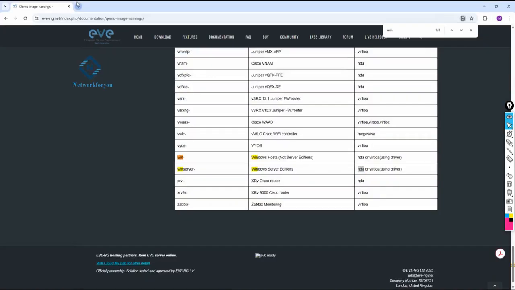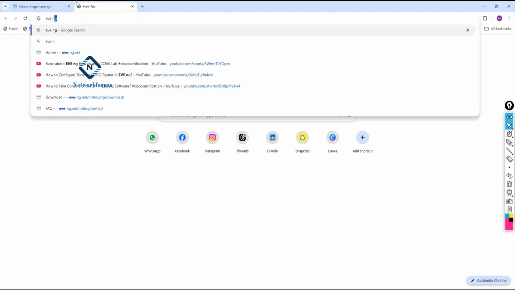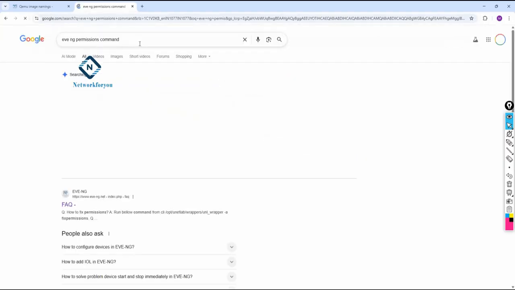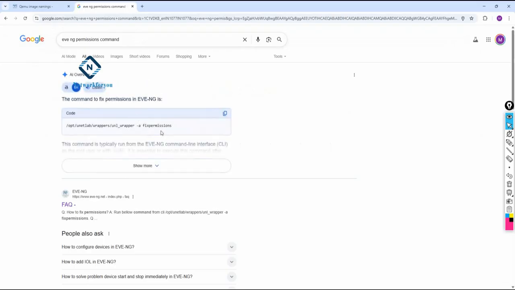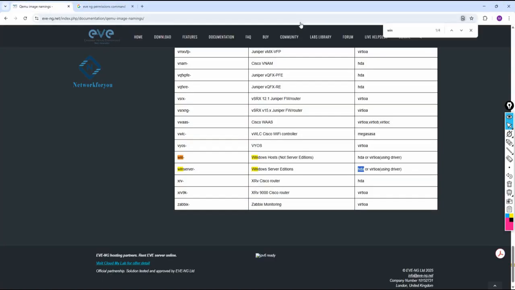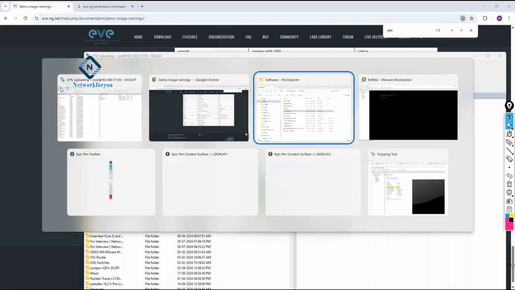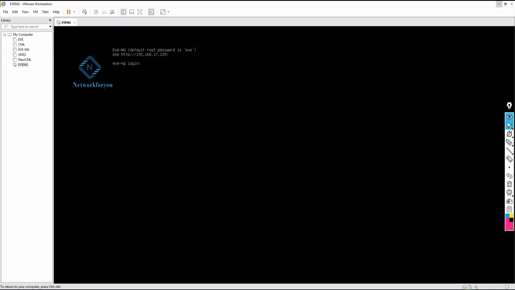After that you can go to Google and write here EVE-NG permission fix command. Permission command you can write, and this is the permission command. You can copy like this, and when you finish loading all these images, after that you need to put this in the VMware Workstation. So you have the VMware Workstation here, this one. So you need to log in here.